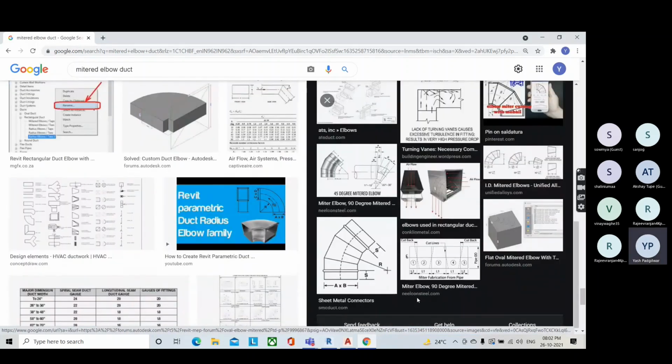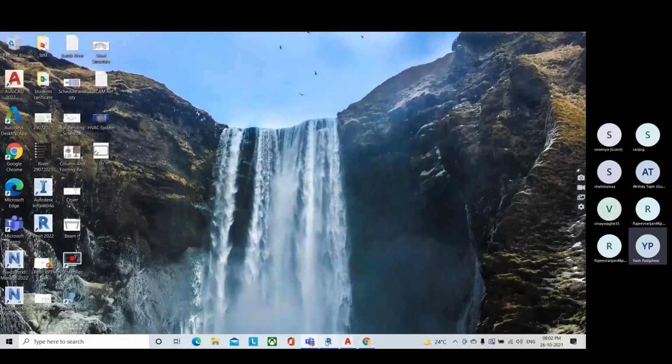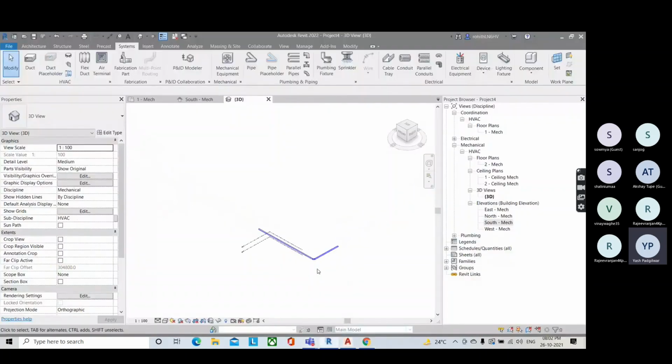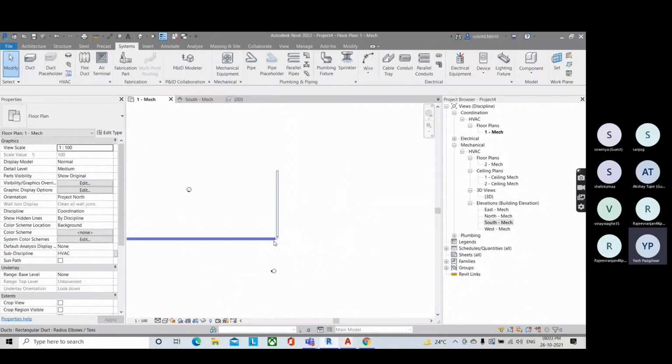Okay, so this is your miter joint, and these joints can be given to your duct as well in Revit. So simply what you can do is, first of all, I'll just leave this particular duct that we have created as it is. Now what we will do is just edit the type of this particular duct.